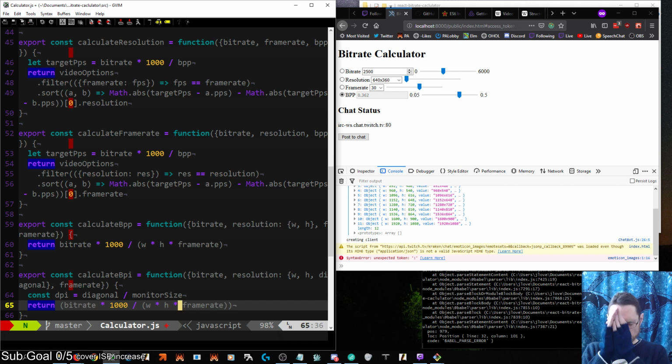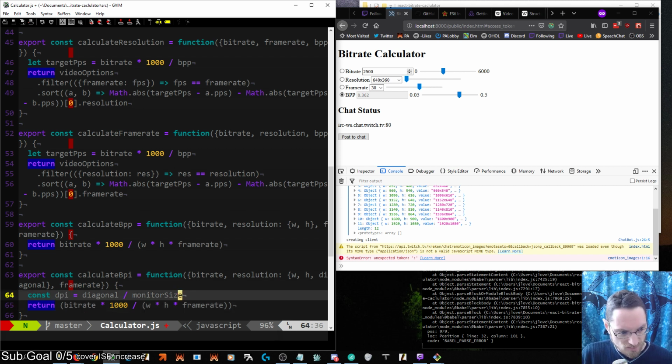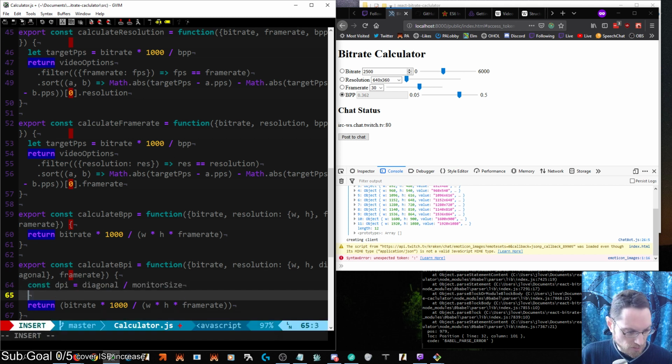So that is going to be like 0.1 bits per pixel. This is pixels per inch. So if this is bits per pixel, and the other is pixels per inch, then if you multiply, you cancel the pixels, you get bits per inch.